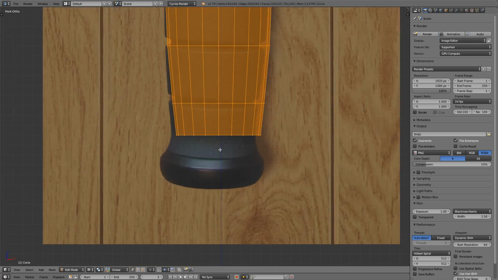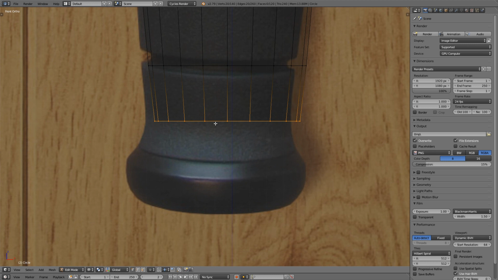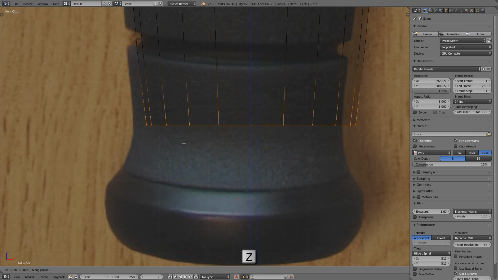So now let's pan down to the bottom and we'll work on the pommel. Let me hold Alt, right click on that edge loop there to select it. And let me move this up a little bit. I don't think it's quite at the lowest point in the pocket here. So I'll press G and then Z, move it up to about right there, and left click.